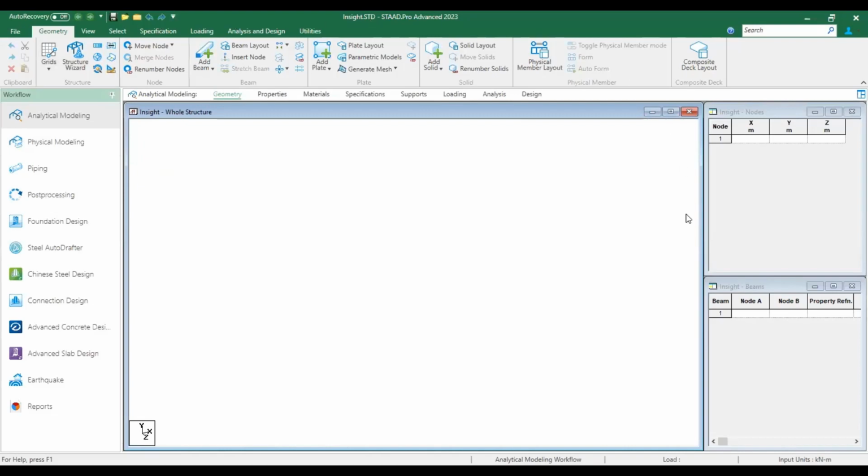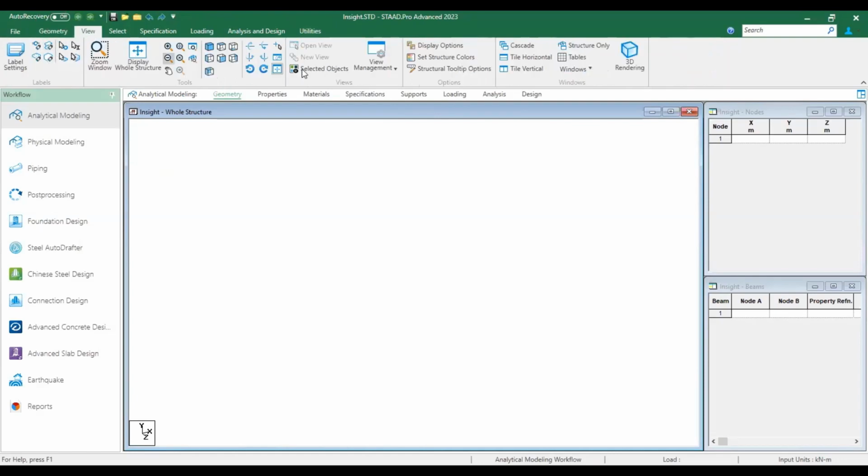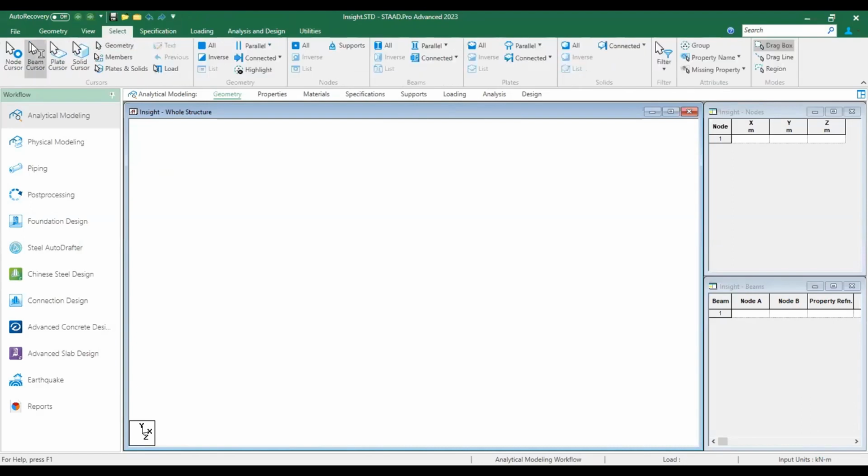So this is the graphical user interface of STAAD Pro Connect Edition. Here you can see different menu tabs like geometry, view, select, specifications, loadings, analysis and design, utilities, etc. And on the top of everything, you can see the quick access menu bar. And this ribbon palette changes according to which menu tab you are at. Like if you are at the geometry tab, all the tools are related to geometry. If you are at the view tab, then all the tools in this ribbon palette will be related to view. Similarly, if you go to the select option, then all the tools are related to select. Similarly for other tabs.